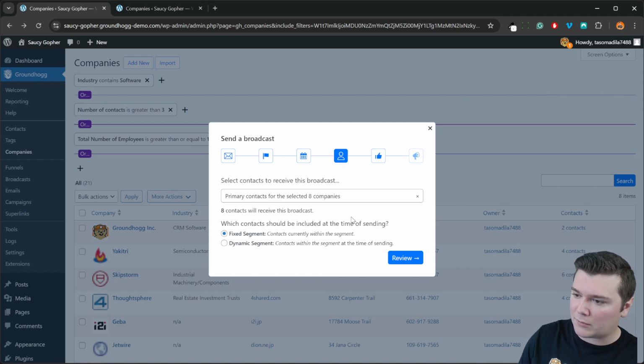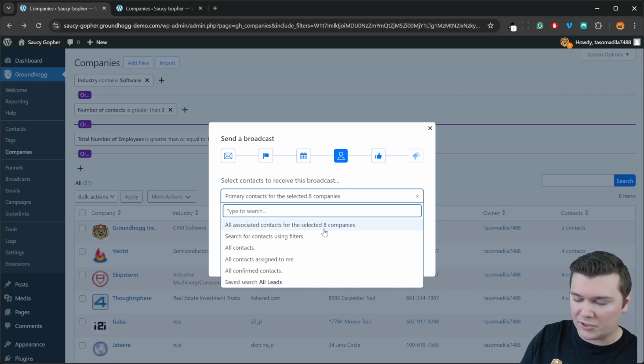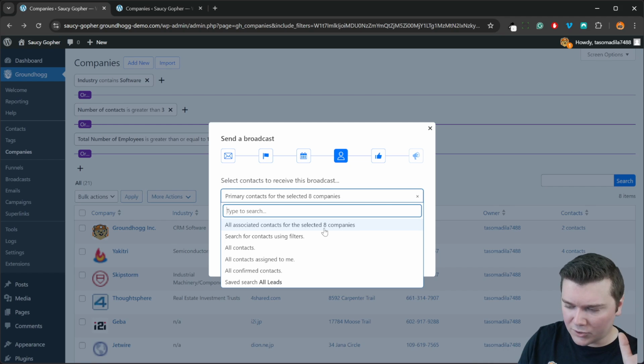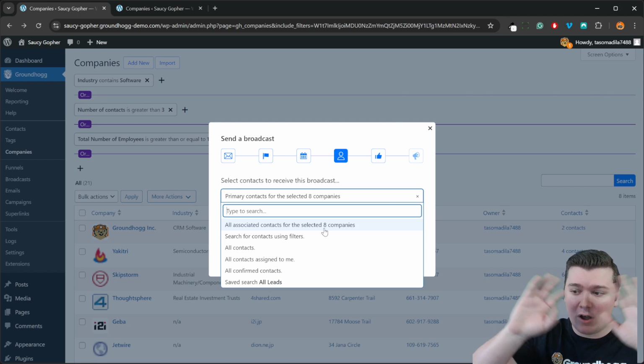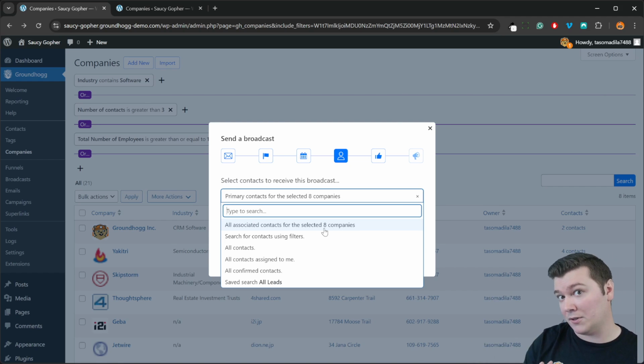So when we schedule this broadcast, it's not sending it to the companies, but it's going to send it to the primary contacts associated with those companies. Or if you click on it, you'll actually see there's a second option, all associated contacts for the selected 8 companies that match our search filters. So we can either send it just to the primary contacts, or we can send it to all of the contacts that are associated with that company. So that's kind of cool.